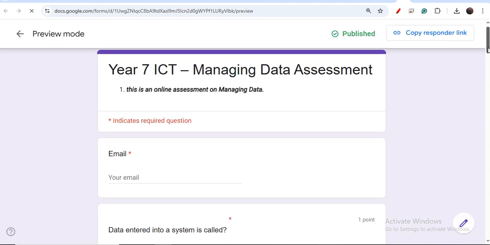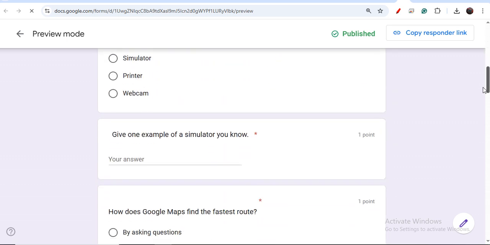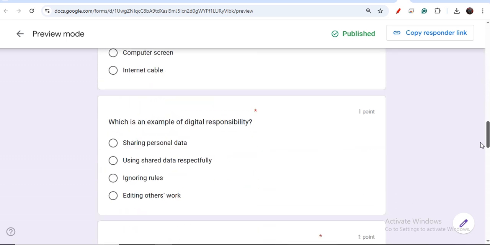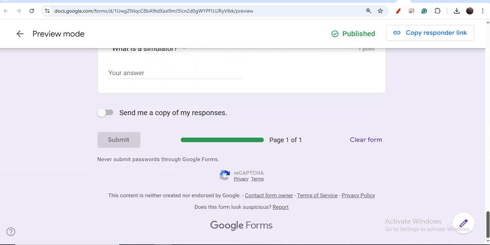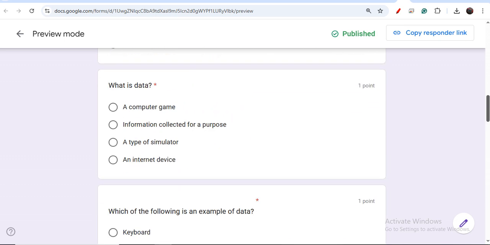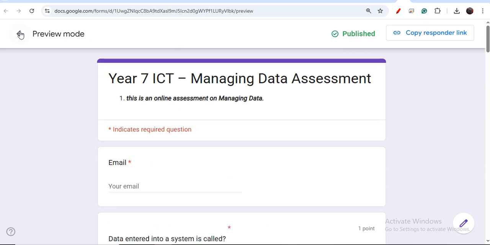This is what you see when you preview. This is how the questions will appear to the learners. You can use it for your assignment or whatever you like. This is how it appears to the learners.